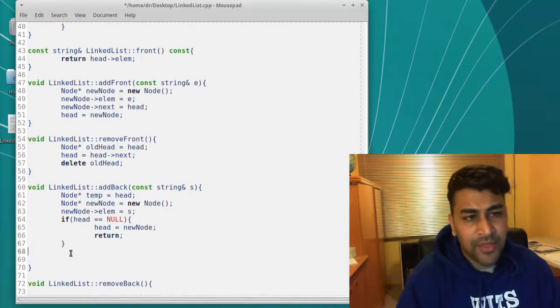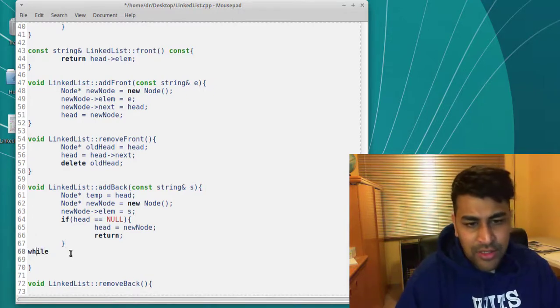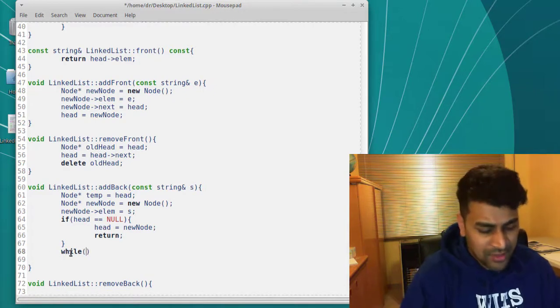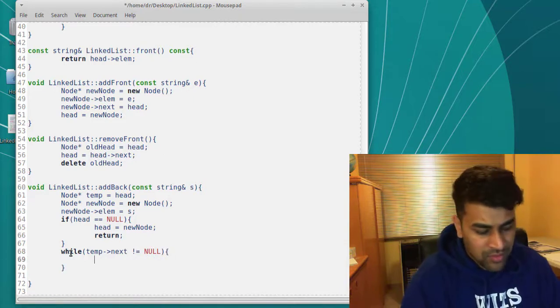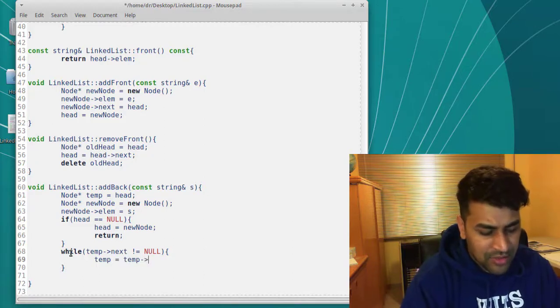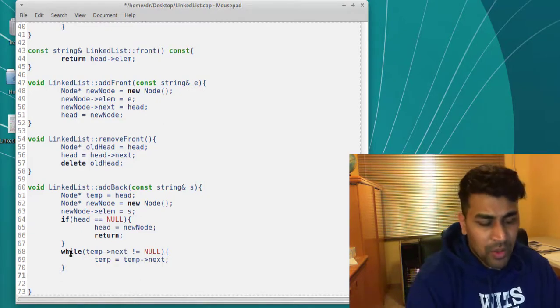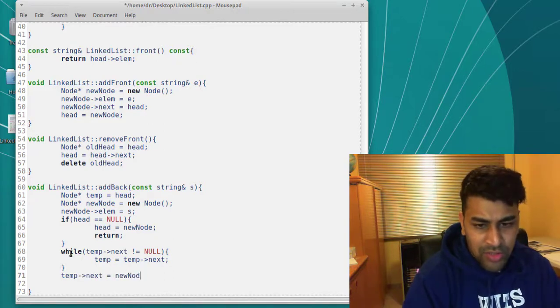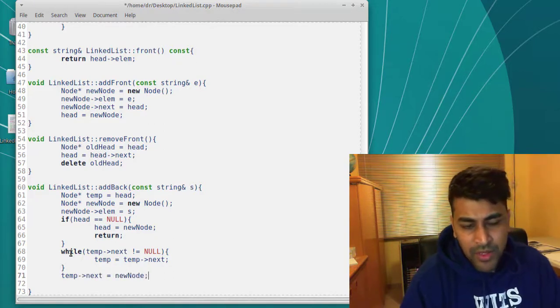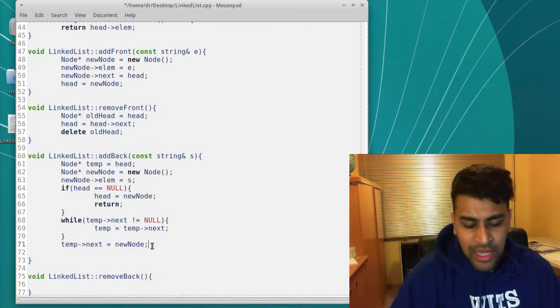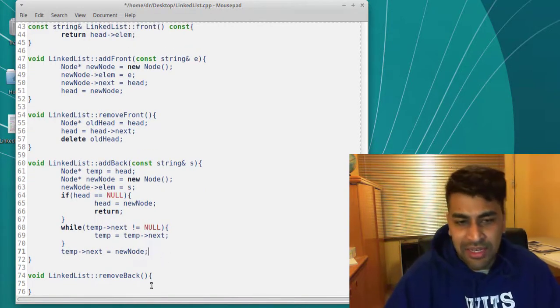If it's not, we would need to iterate through our linked list until our temp's next is equal to null. And when we get to the last position, we would need to set our temp's next to be equal to the new node, which then adds to the back of our linked list.